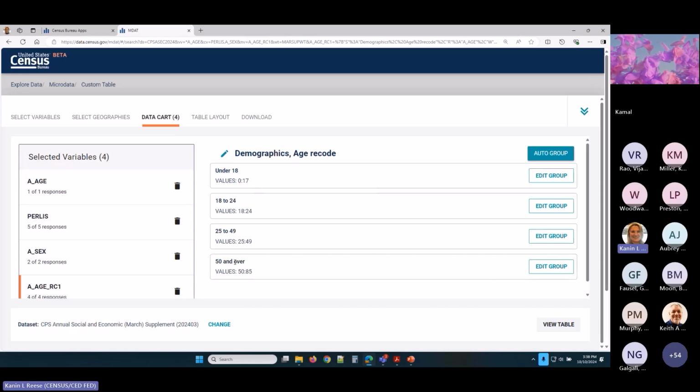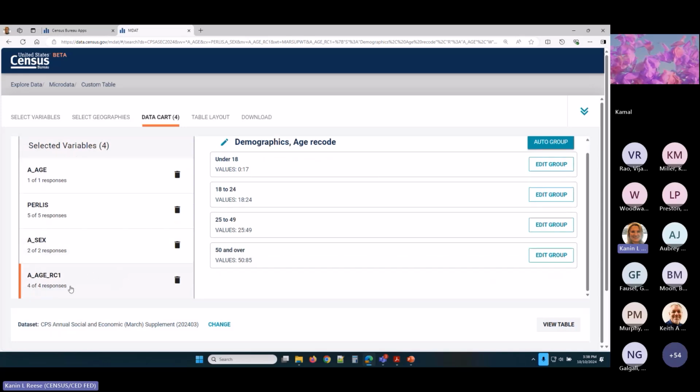has been recoded. And if you'll look on the left-hand side, my A_age is now A_age RC1, which means it's my RC1, my recode 1. So that's the one I want to use.